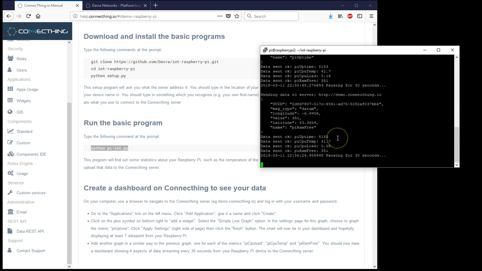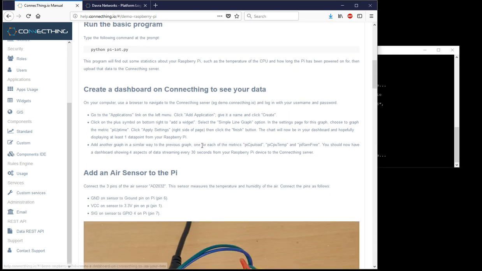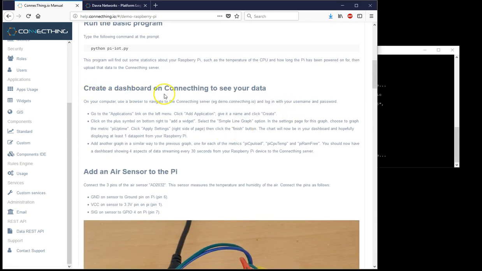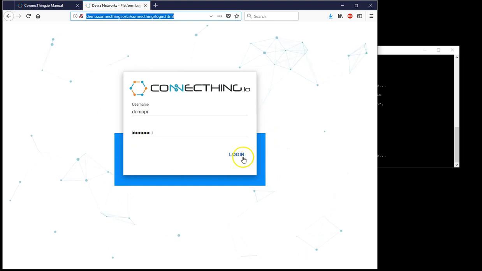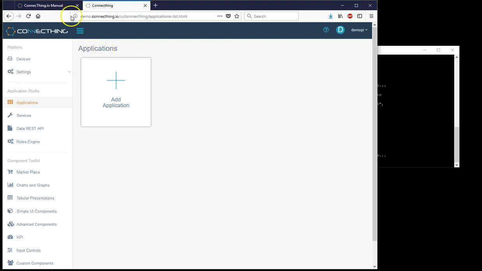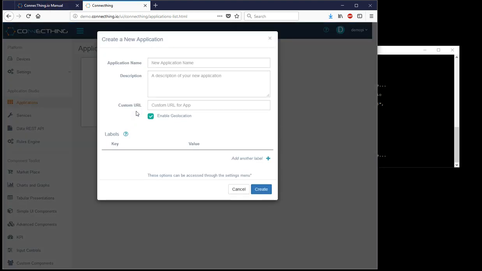So I can leave that script running, and on the instructions we will see to create a dashboard on Connecting so we can see the data. So on the computer, this is the machine here, we're going to go to the applications on the left menu, click application, add application, and give it a name. So for the first step here, we log in to Connecting. It initially brings us to the applications page, and the instruction was to click add application. We can give it a new name. For example, I'm just going to call it Pi1.